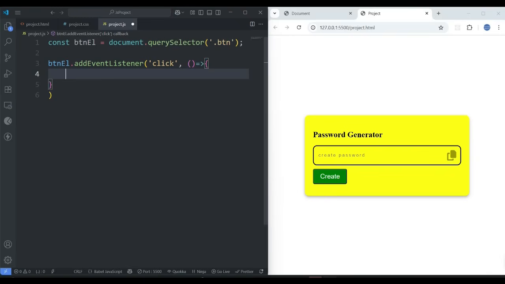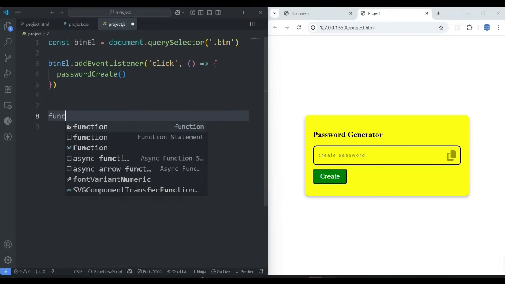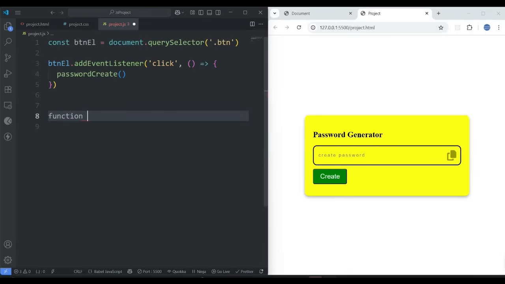So the function name is password create, and with the parenthesis. Let's create this function. Type function, name is password create, parenthesis, after that curly braces, enter. Let's make a constant chars equal to, we need to make a constant with the characters to create the password.